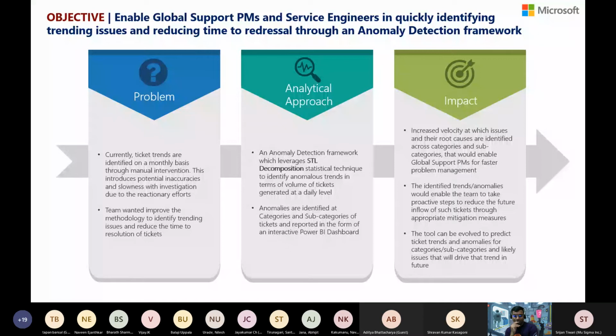Now again, talking about the overall objective, as I mentioned earlier, it's all about quickly identifying the trending issues through an anomaly detection framework, which essentially enables the global support PMs and service engineers to quickly identify the trending issues and take corrective actions to resolve such trending issues as soon as possible, and ultimately reducing time to resolution for the end user.